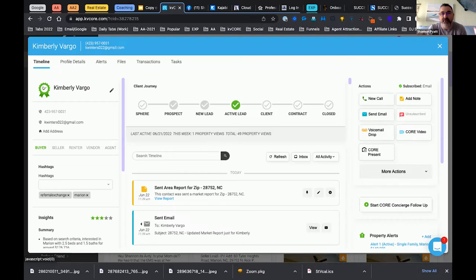If it was, then it's going to go ahead and import that information. So maybe Kimberly's name is not Kimberly. Maybe it's Teresa. And then it would say, the name we found was Teresa, right? And then it would say, would you like to change that? So I can click a button and it'll automatically change her information. So there's some really great things about KV Core in that regard.